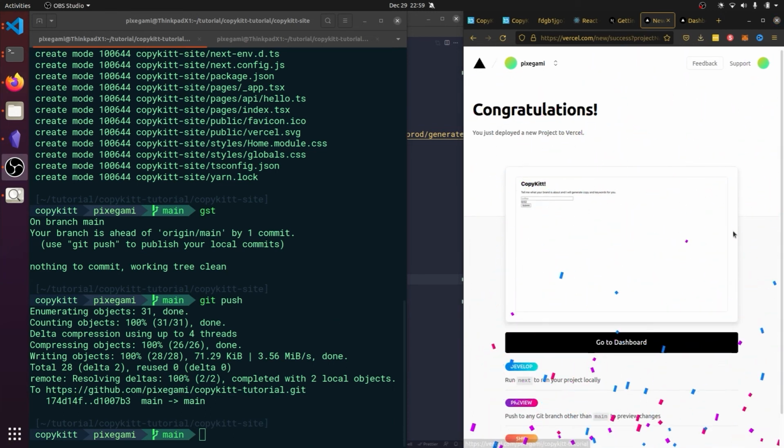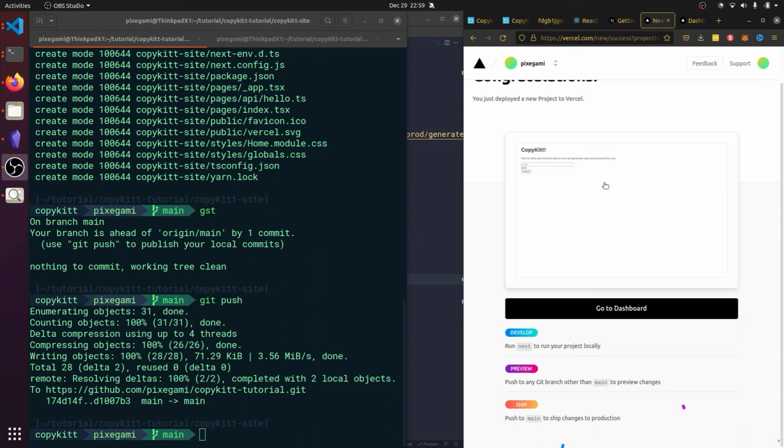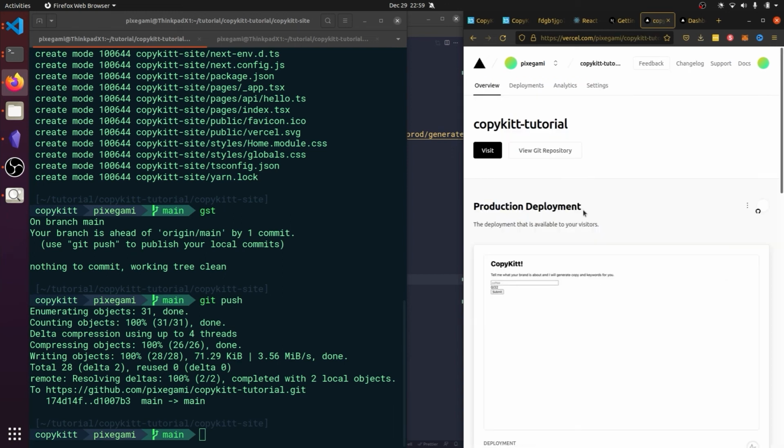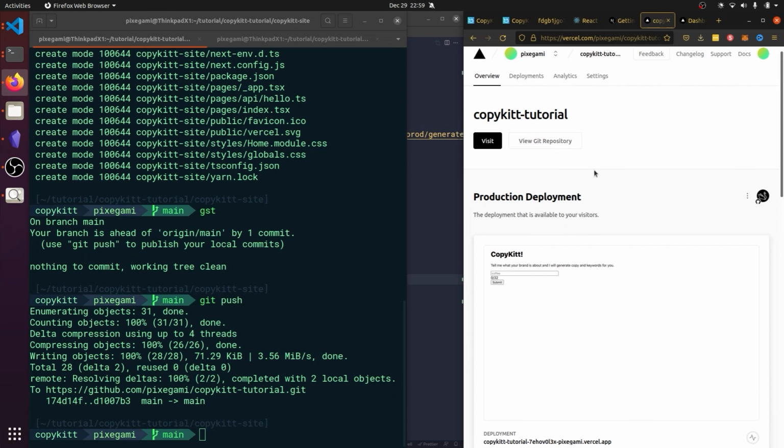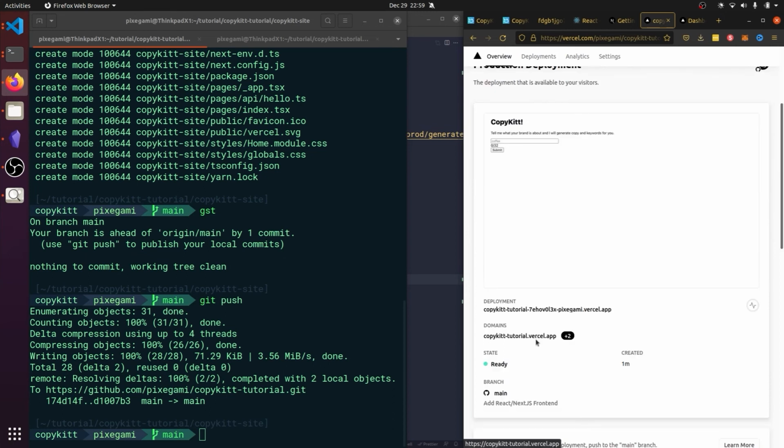And after waiting for a while, it's finally done and you get this nice dashboard. You can just click on it. So if I click on this, I should be able to see the dashboard for the site, production deployment, and here's the domain. So they give you a domain, a vercel.app domain out of the box, although you can configure your own domain as well. Just have to click some of the options here. But this is pretty much what we need at the moment.